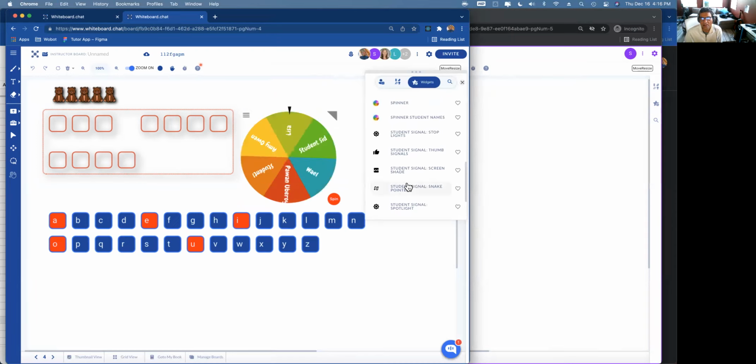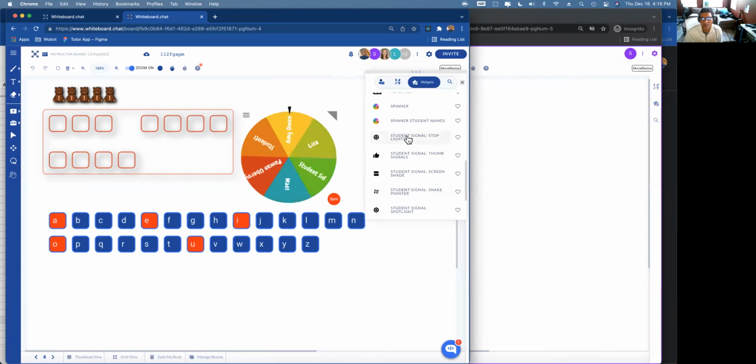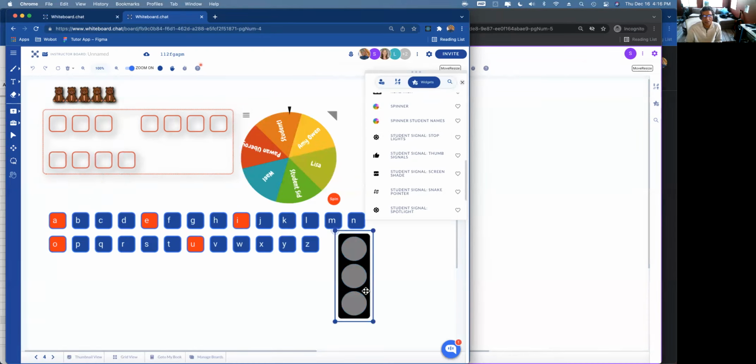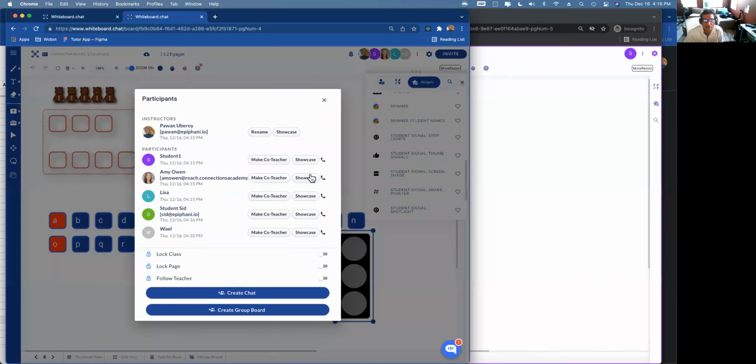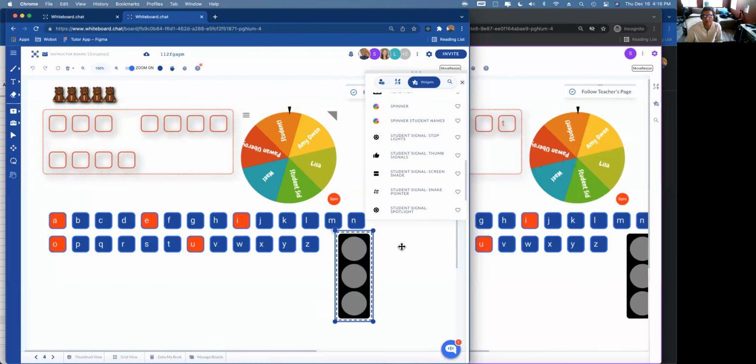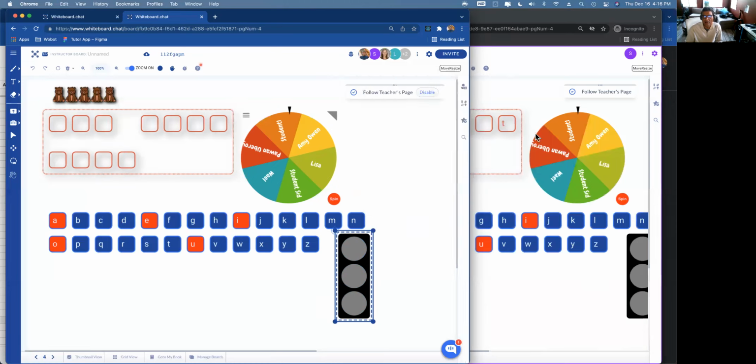Another interesting thing in here is this stoplight. A lot of teachers use this as well. What the stoplight helps you do is get a quick pulse of the class, right? So let me set this to follow teacher mode so that everybody's on the same page. When I set it to follow teacher mode, everybody automatically gets the teacher page. So wherever I am, everybody's on the same page, right?